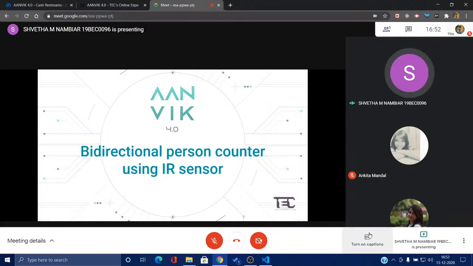Hi, so today our project is a bidirectional person counter using an IR sensor.